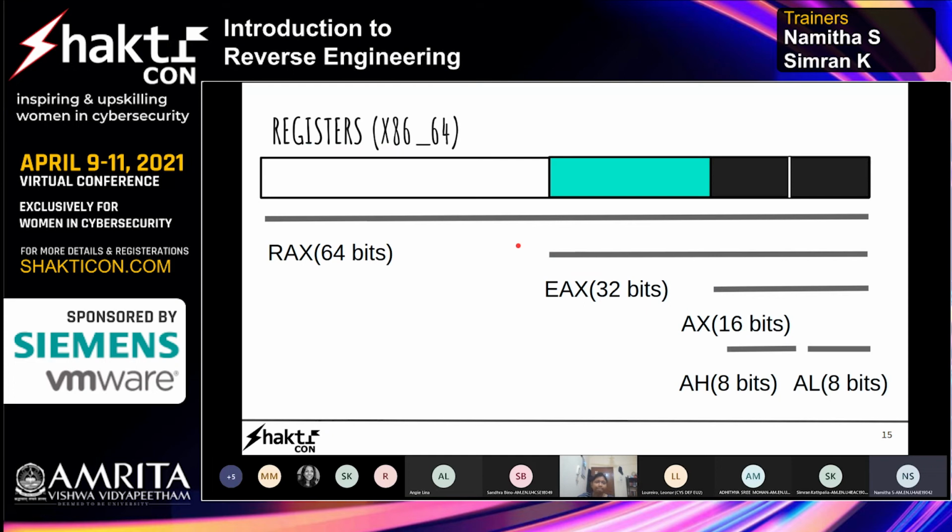Now this is the architecture of an x86 64-bit processor. A key component of these registers is multi-size access, which means that the register RAX can have its lower 32 bits accessed as EAX, then the lower 16 bits as AX, and then the lowest 8 bits can be accessed by AL and AH. This is done because it allows the compiler to make optimizations which boost program execution.